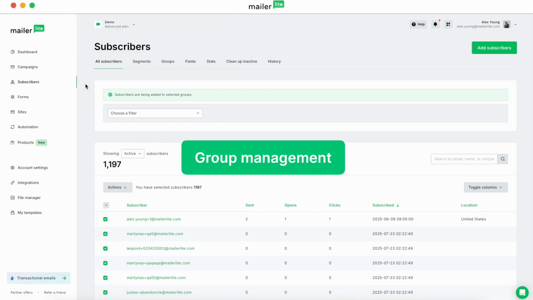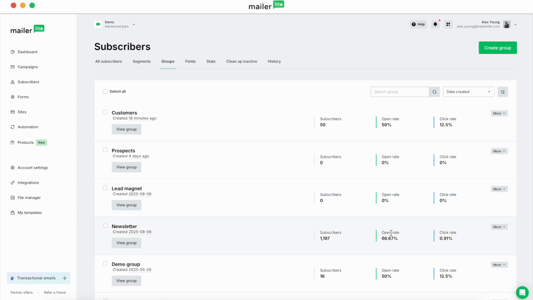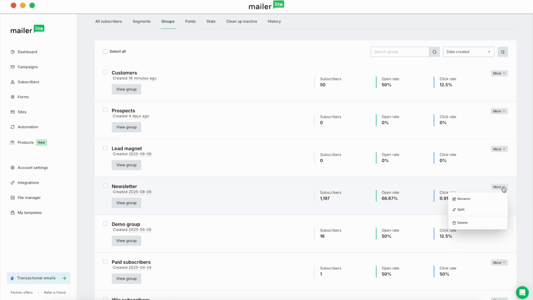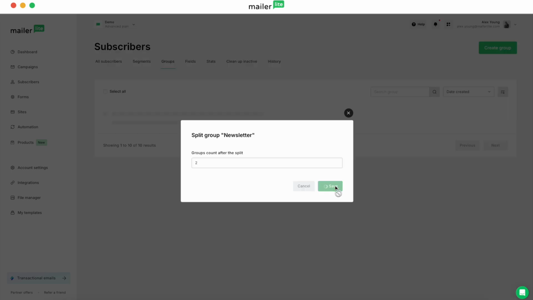As your list grows, you might need some more advanced group management. Let's quickly go over a couple of powerful features in MailerLite. First is splitting up groups. Maybe your newsletter subscribers group has grown a little bit too large, and you want to A/B test different content approaches. Let's head over to the Groups tab, find your group, and then click the More button, and then select Split. You can divide that group into 2, 3, or more equally sized groups, which is perfect for testing.